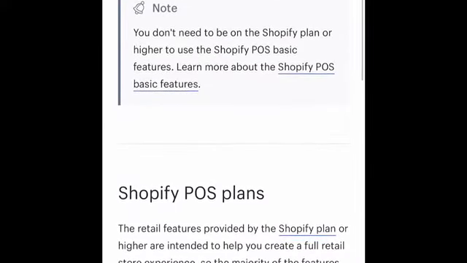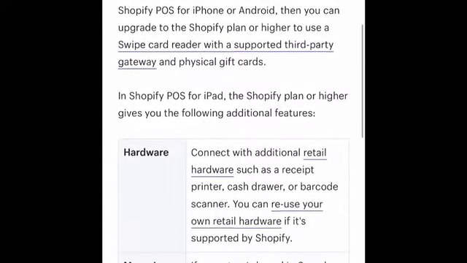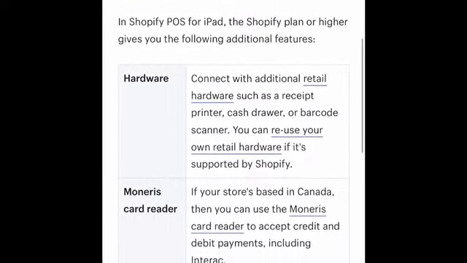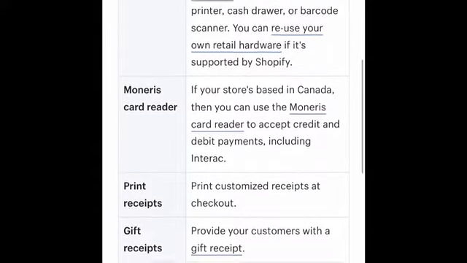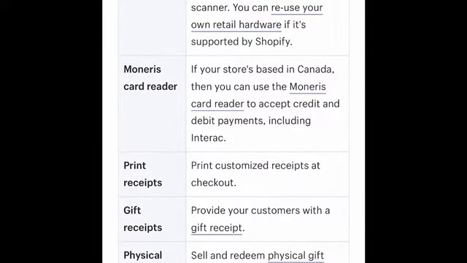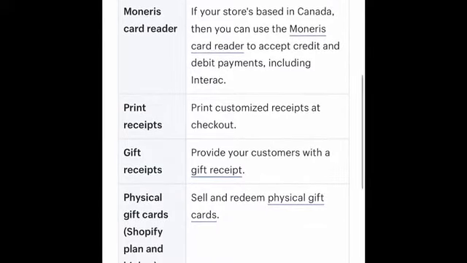Now, when I mentioned a minute ago that you can offer gift cards as well, the gift cards are going to be paper gift cards, meaning the gift card information is going to be printed on the receipt. It's not going to be a physical plastic card that you can print out from the device that Shopify gives you.